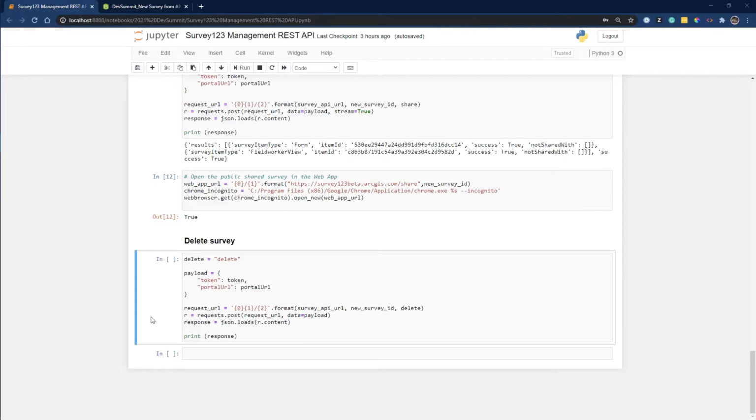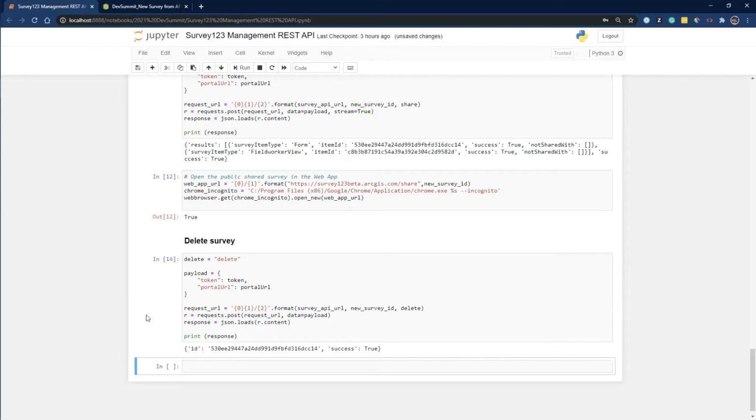Finally, I will use the delete endpoint to delete the survey I just created. After the deletion is succeeded, if I refresh the web page, it will show an error.